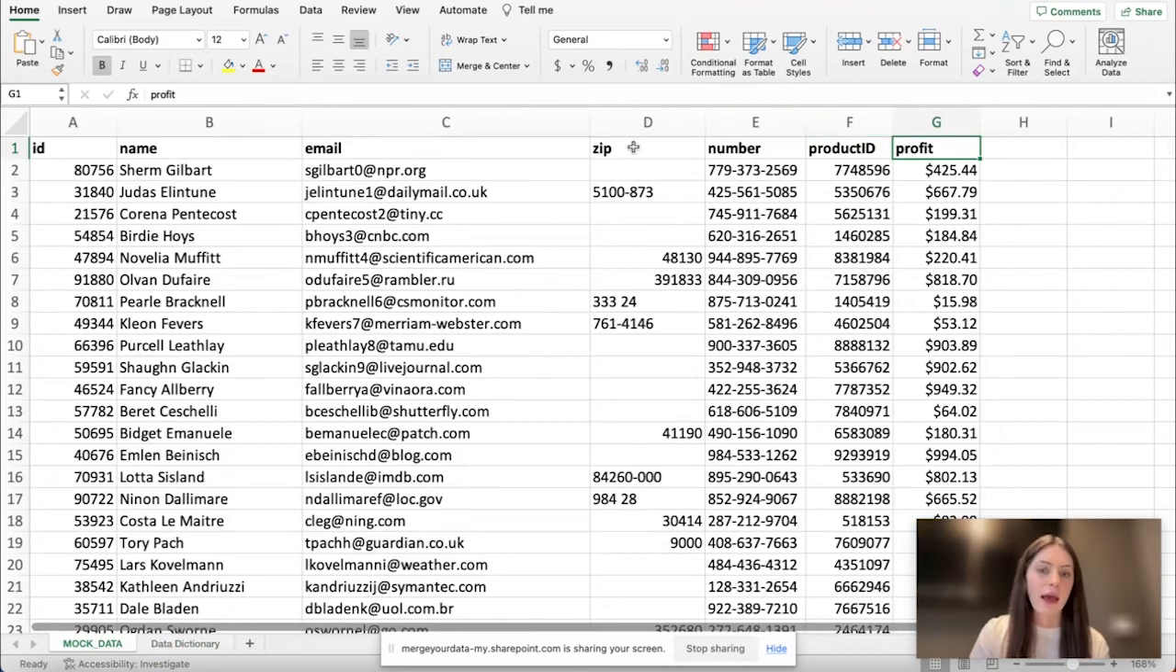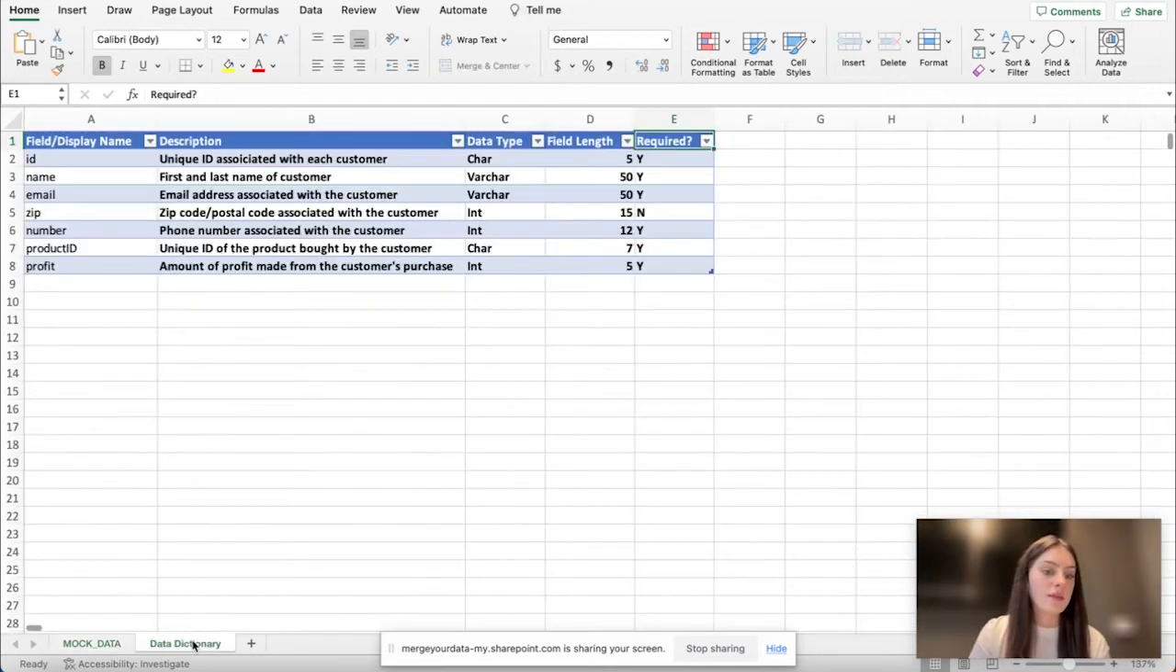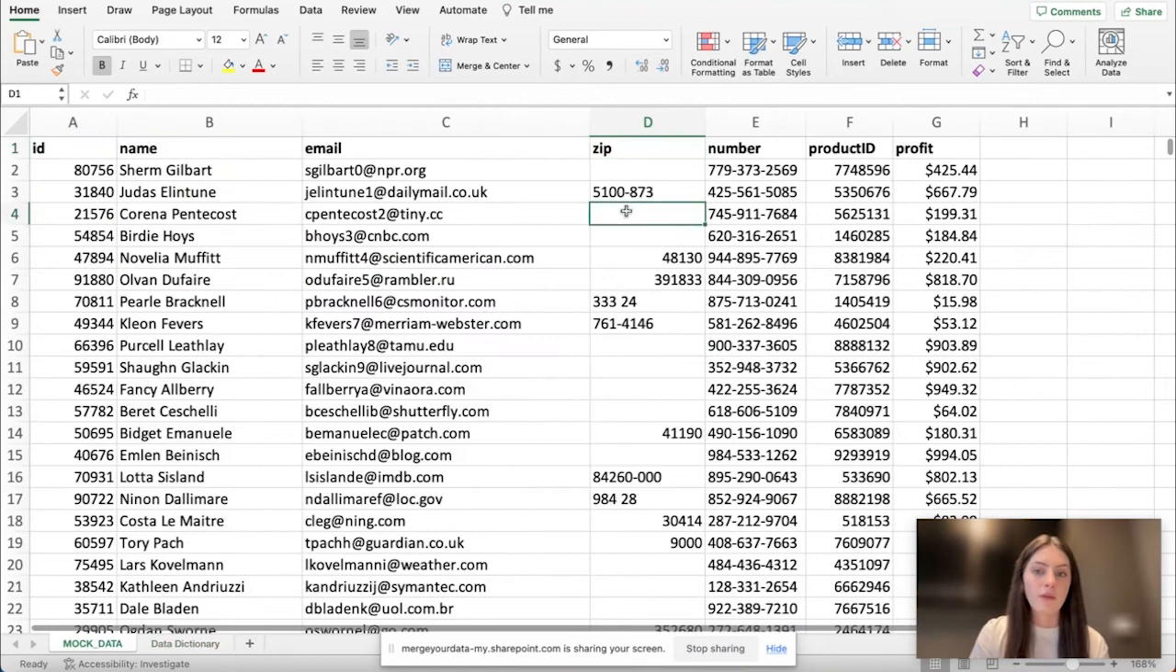So this may seem pretty intuitive, but what's helpful is if someone didn't have a data dictionary and they were looking at this, we have ID that might be self-explanatory, name and email might be self-explanatory, but zip, someone just looking at this data set might not know what that means. So they can come to the data dictionary and see that zip is the zip code or postal code associated with each customer. And then they can see the data type, the field length, and they can also see that this is not required because we have some missing values in this column.